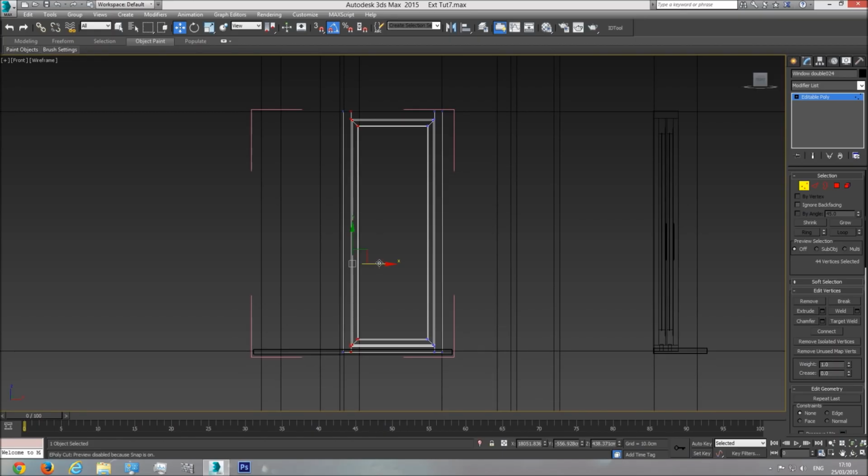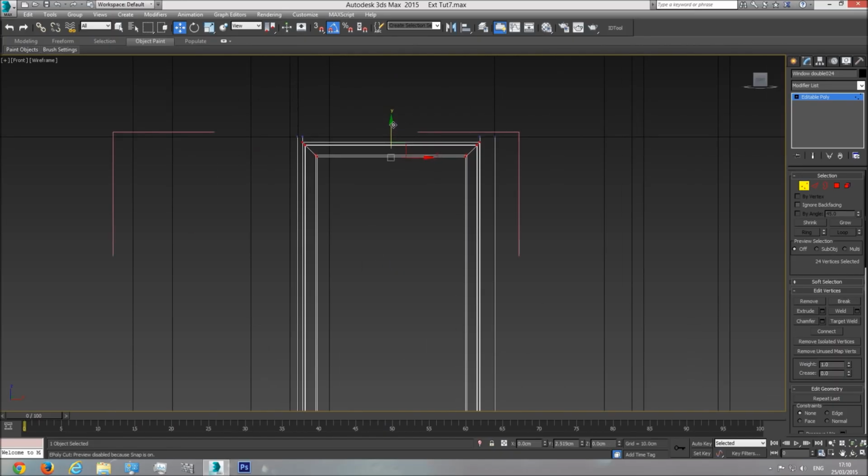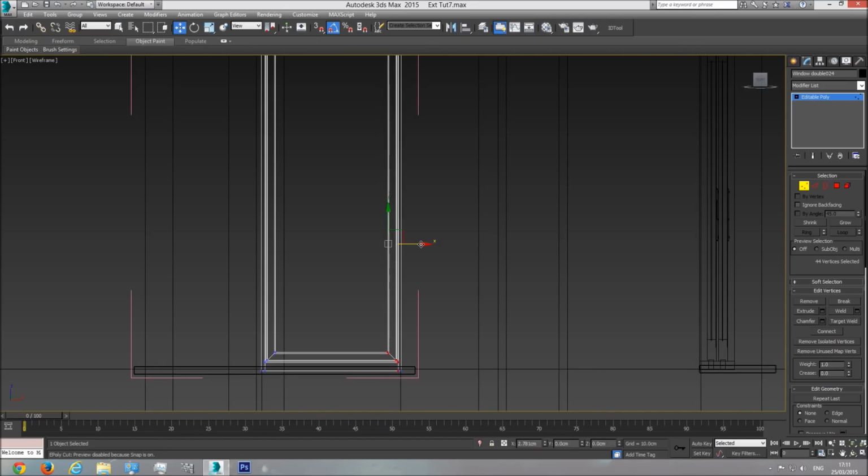F3 to see in wireframe. Let's make it smaller. Let's take these vertices and take them up. Make this smaller. Take these vertices here and this one down here, like so.